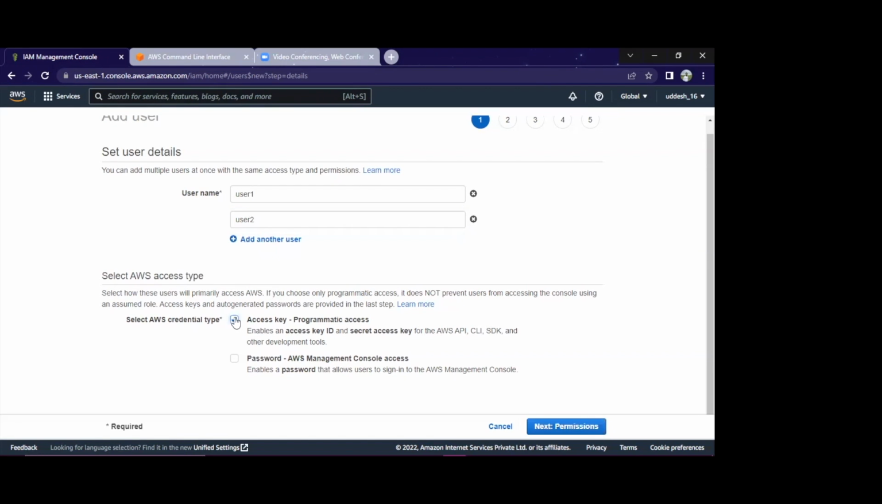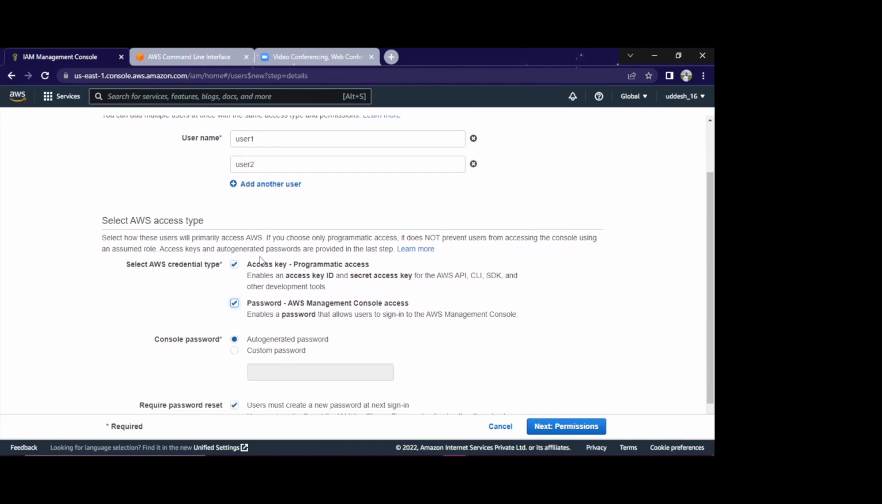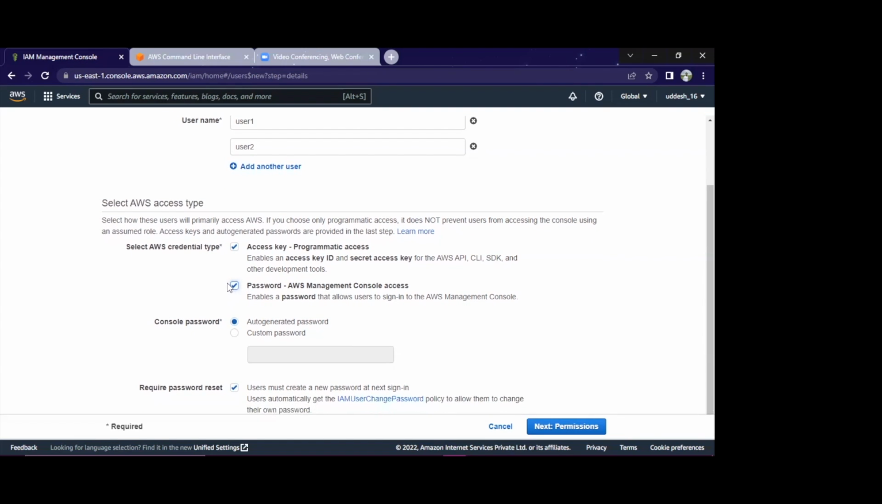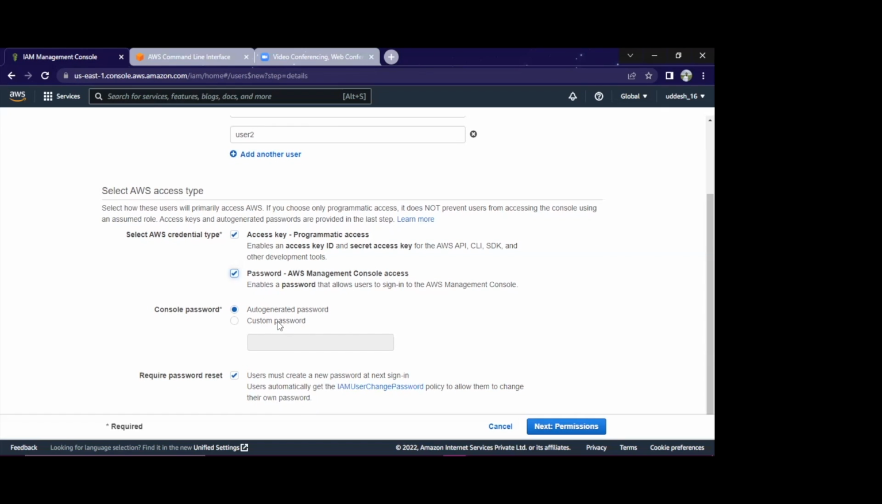I'm going to give them all kind of programmatic access. That actually involves remote access using command line interface. I'm going to show that in some time. But for that, also with main AWS management console access. So the console you are seeing right now, your users will have access to that console as well.